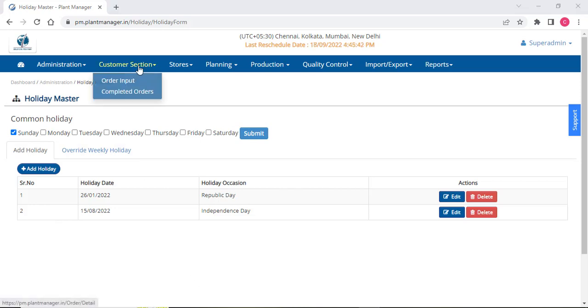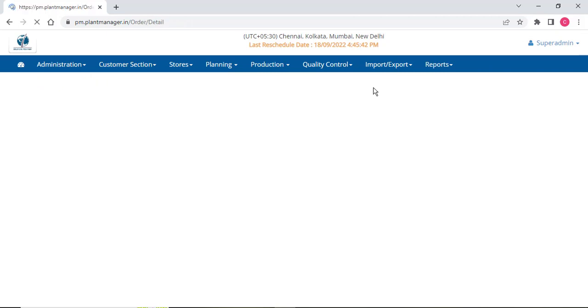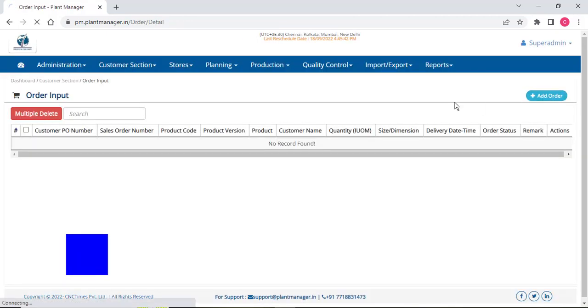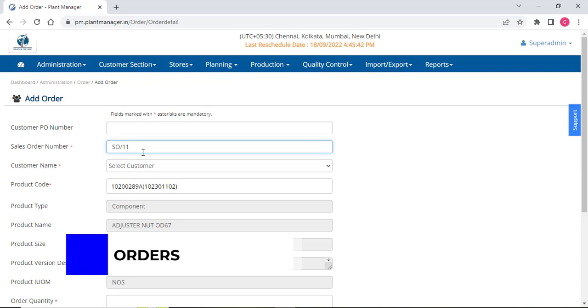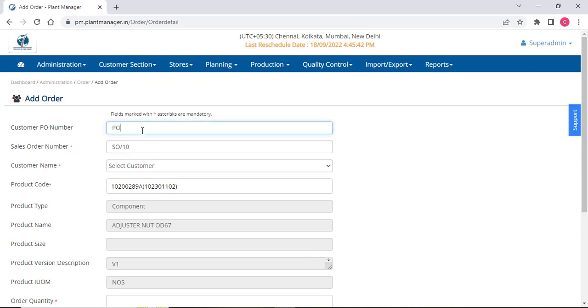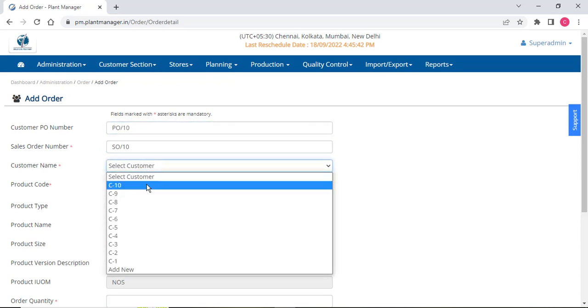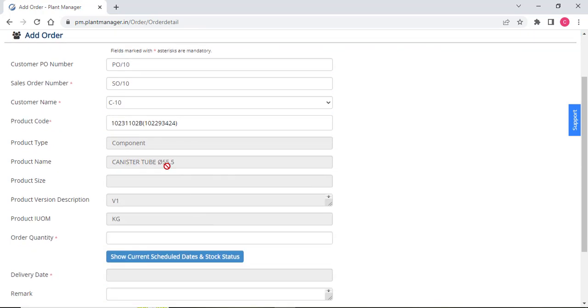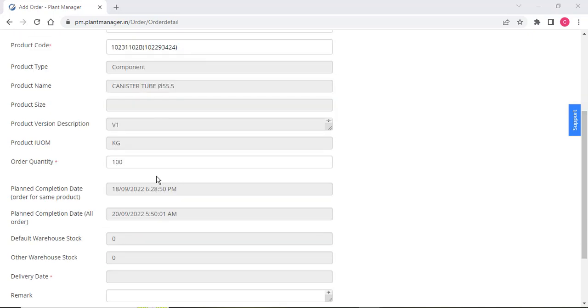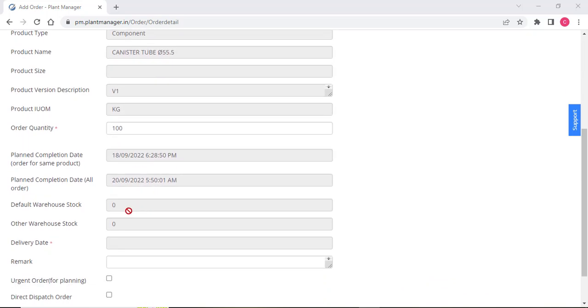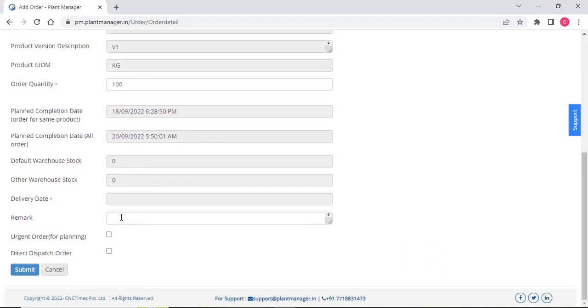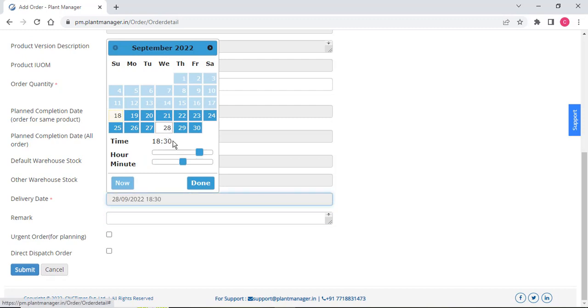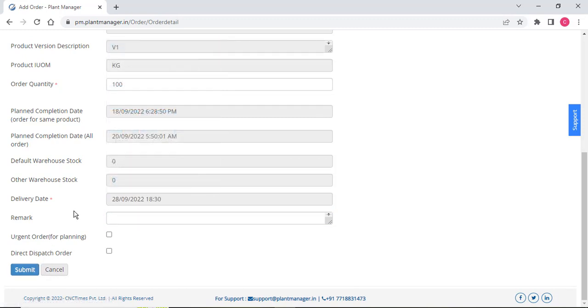Under customer section, order input, let's define an order. Click on add order. We will define the PO number, say PO10, customer is C10, product code. We have received an order of 100 quantity for canister tube. If we have any finished goods in the warehouse, so I have 0 stock. Let the delivery date be after 10 days, and if all the parameters are entered, click on submit.